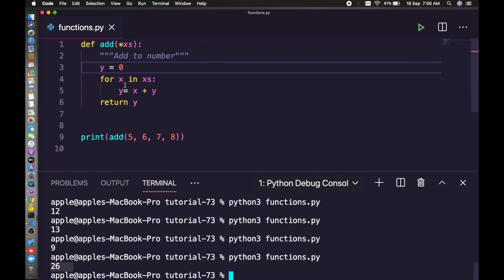That means we have passed multiple variables, but we don't know how many, so this is the arbitrary arguments. Okay, this is all about functions in Python.